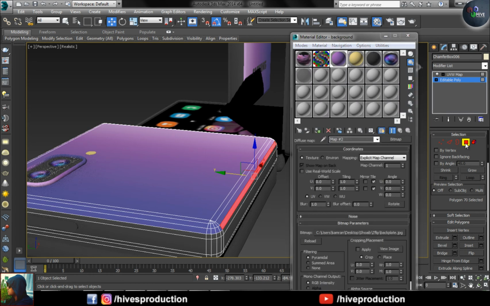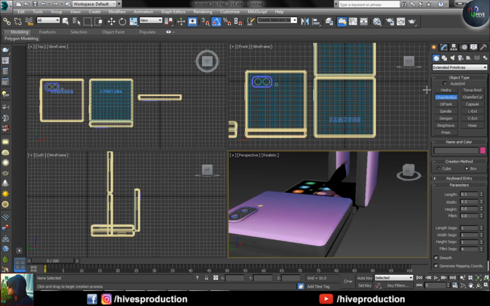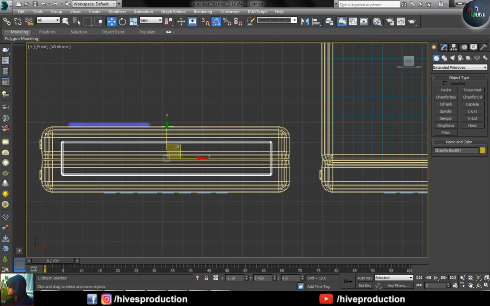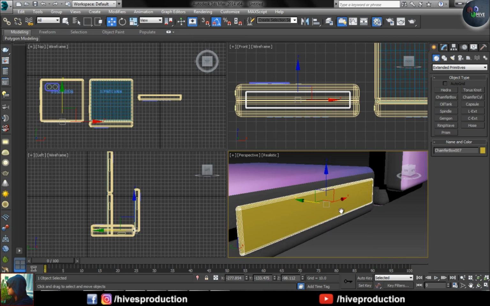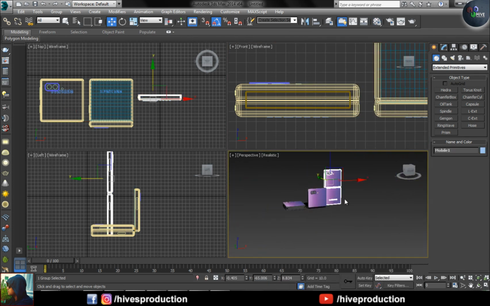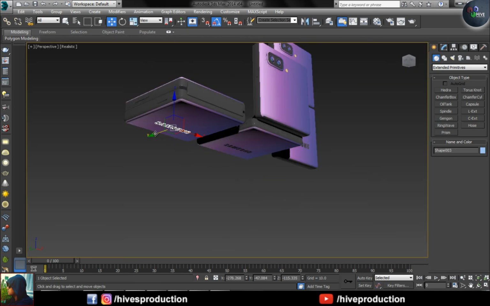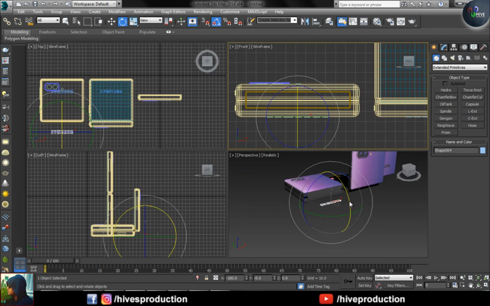Okay, so I have to do some retouching inside of it. Let's create a chamfer box behind the mobile just to create the joint of these two screens or two back covers. Apply chrome material and take the Samsung duplicate. Yeah, duplicate Samsung and adjust with the rotation.